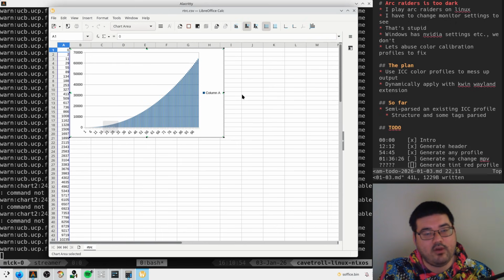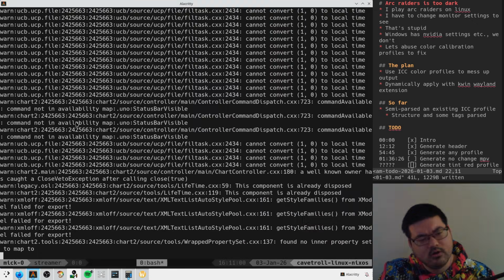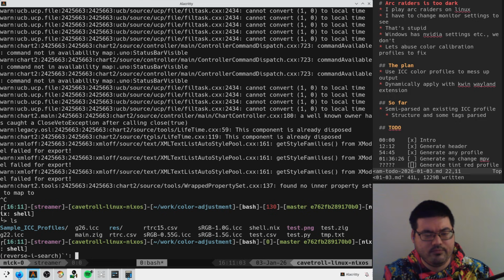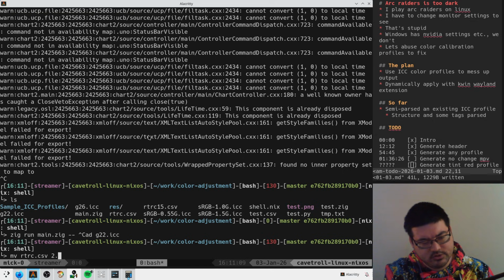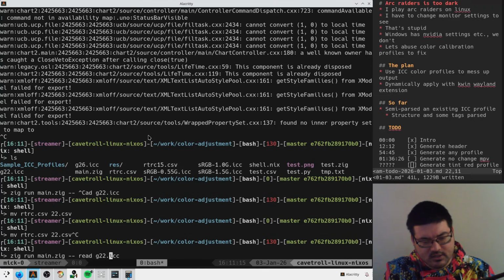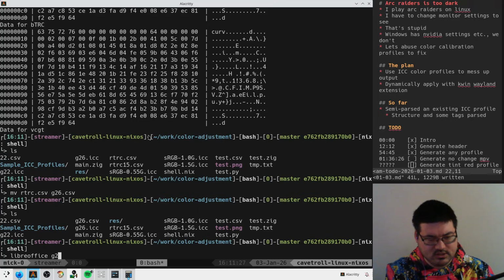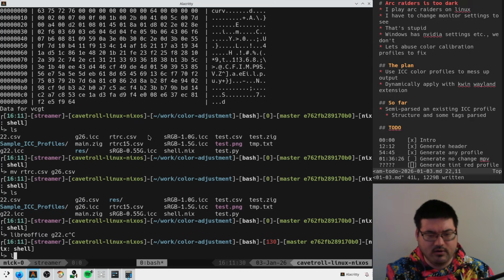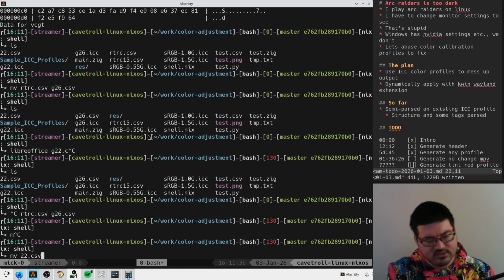So okay, if this is the 2.6 curve, hold on. Oh, that was the 2.2 curve. So move to 2.22. And we have the 2.6 curve, which we can generate by doing this. And then we move the CSV to G26 CSV, I think. LibreOffice G22 CSV. What? Oh, it's 22. Move 22 CSV to G22 CSV.